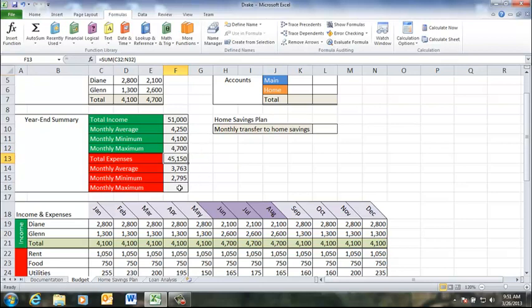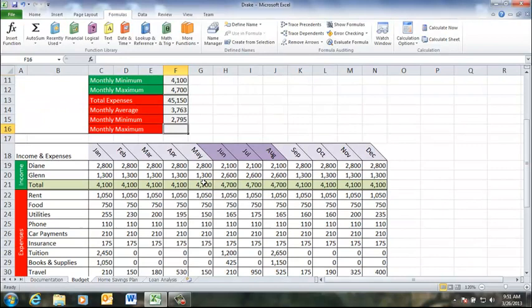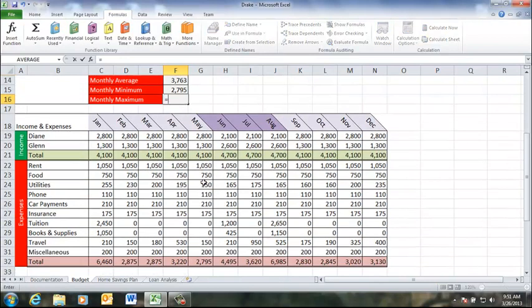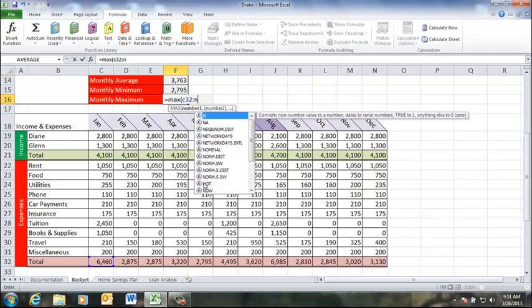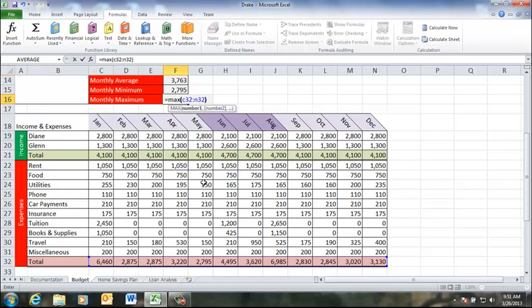That was pretty easy. Let's try it one more time on the maximum for expenses. So equals max, open parentheses. We're going to use C32 to N32. And if you notice what it does when I type that in there, it puts this little blue box around here. So that verifies the range that you had, so you can double check yourself. And that is our correct range.